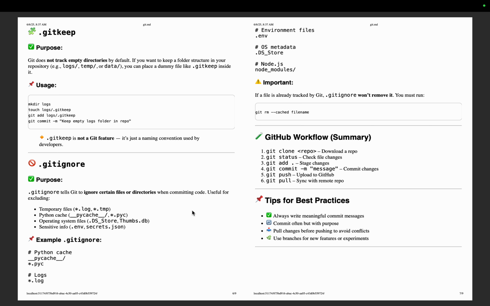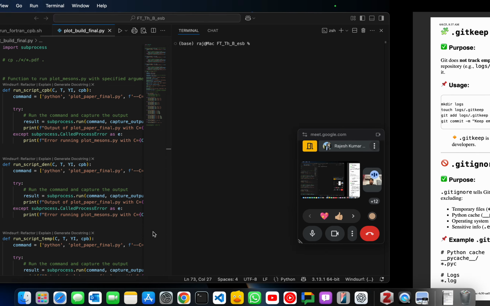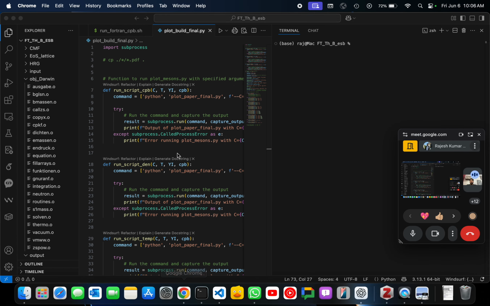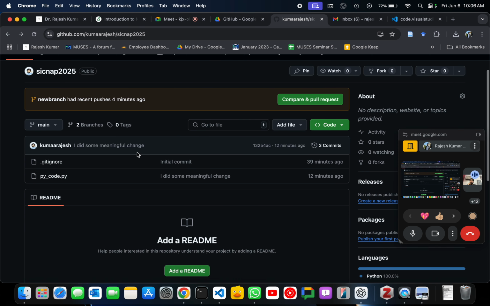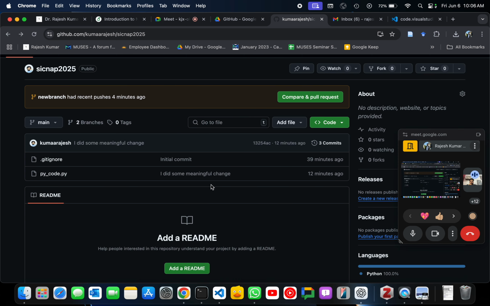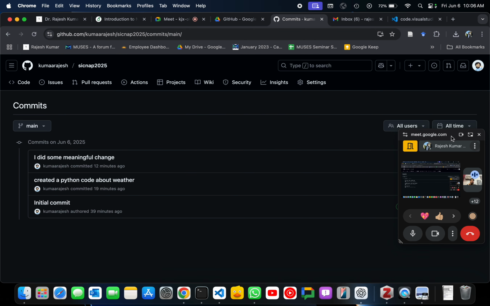So what are the tips for best practices? These are very helpful points. Whenever you are writing commit messages, always be meaningful. For example, see, I did some significant change here to my commit. Let me go to my repository. Okay, so there are 2 branches. How many commits are there? 3 commits. So I will just click it. So I did 3 commits here.